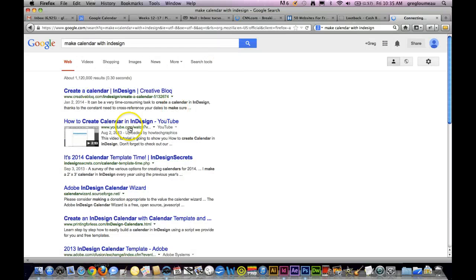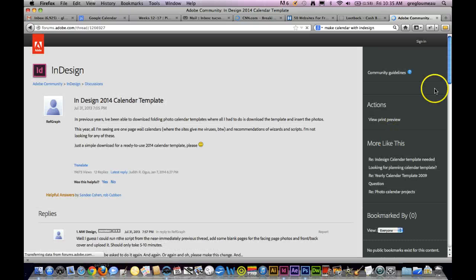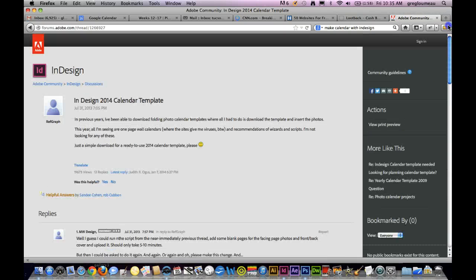Okay, so those are a couple of how-tos. Template would be good. Template time, I should say. Okay, 2013 InDesign calendar template. So let's see, and that's from Adobe. Adobe Community, InDesign 2014 calendar template. That looks even more promising. Should have been able to download flowing calendar. Okay, this is just a big conversation.